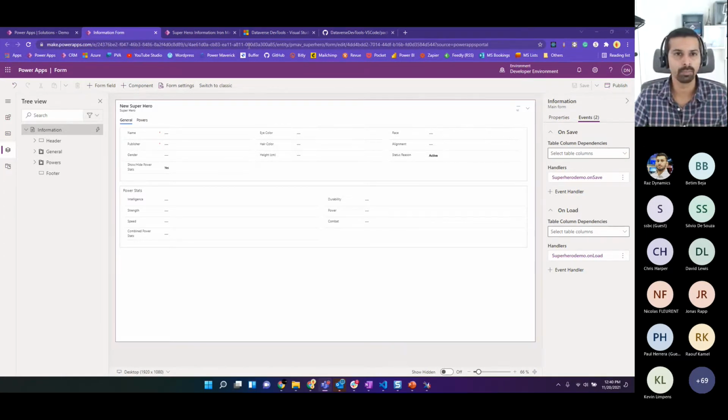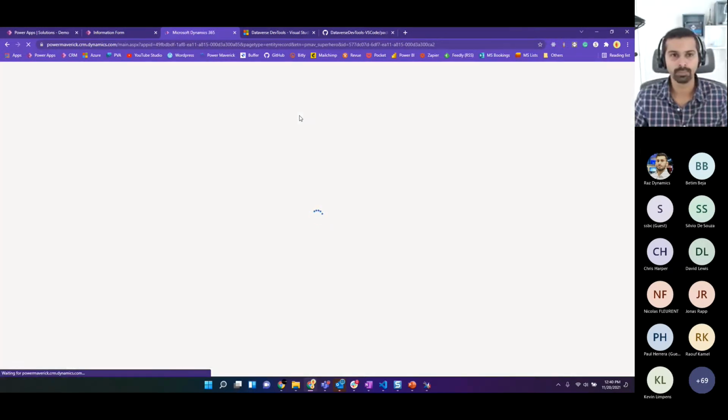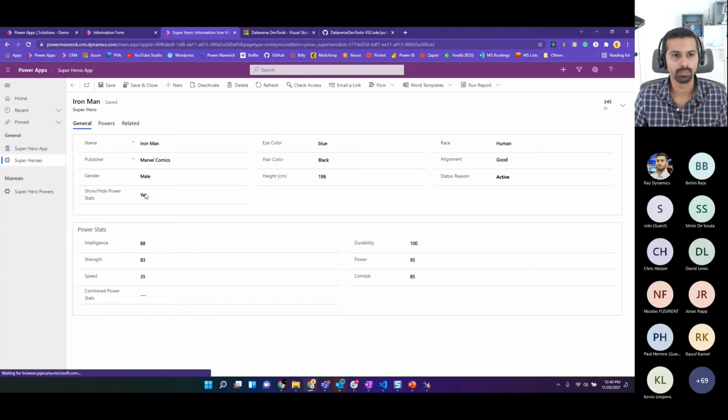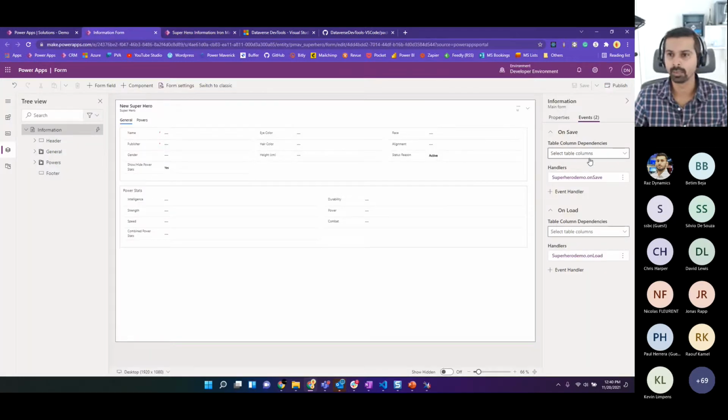OK, so now this got published. Let's go and refresh it to see if our code works or not. I'm going to select no and save it. And then the section got hidden. OK, so pretty simple, straightforward thing.